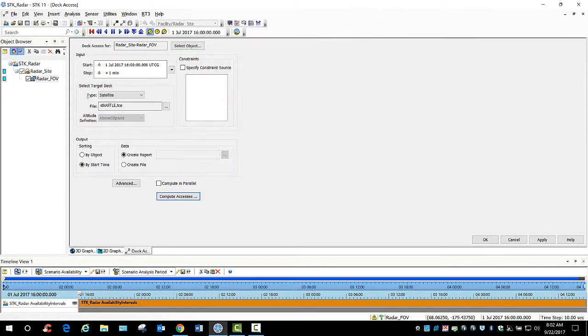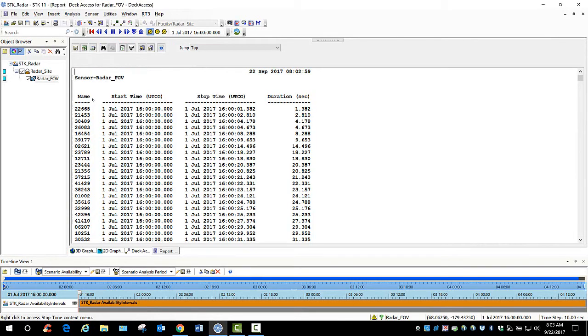And you'll see where it says type satellite file STK alltle.tce. Down at the bottom it says input sorting, and we're going to sort by start time, and the start time is up here in this field. We're also going to create a report, which I'm not actually going to do. So I'm just going to leave create a report selected and simply click the button that says compute accesses. Now, we also have the choice of computing in parallel, which would use all of your available processing power on your computer. But in this case, because it was only a 1-minute snapshot, I really didn't worry about that.